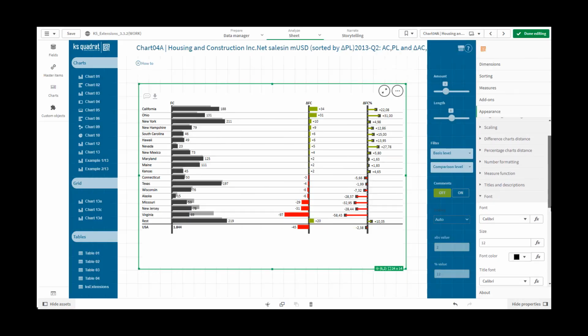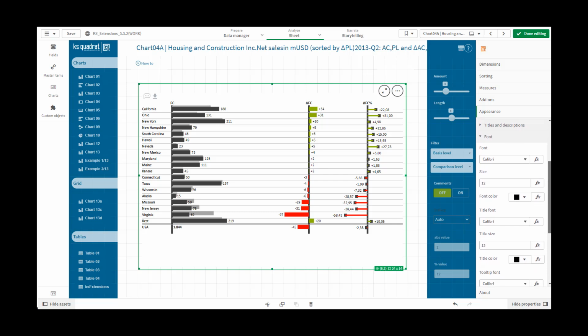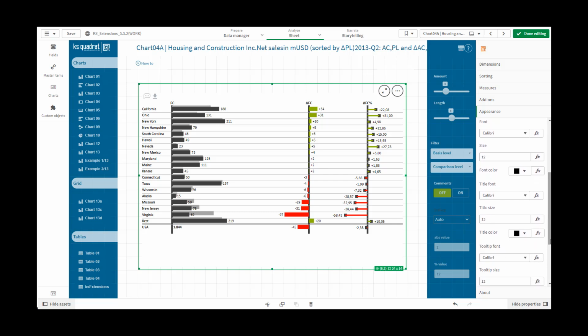Font: a selection of fonts, as well as changing their properties, are placed in the font menu. This menu contains the following properties, which control the properties of the tooltip as well: font, size, font color, tooltip font, tooltip size, tooltip font color.